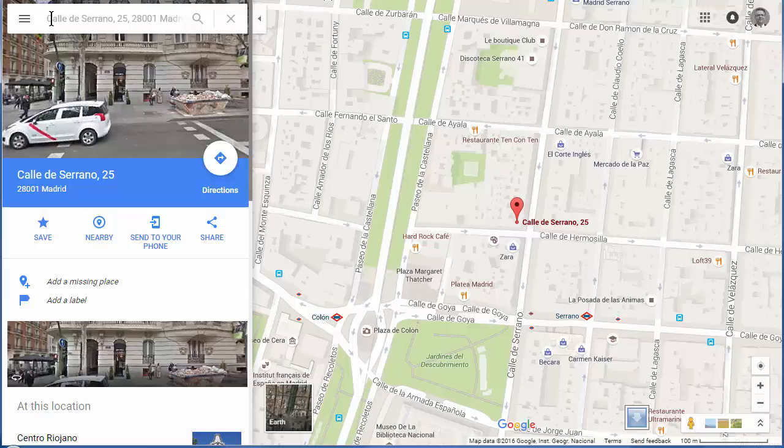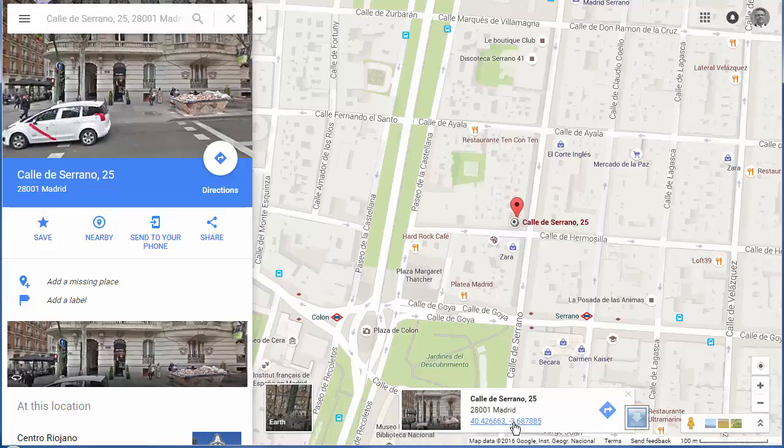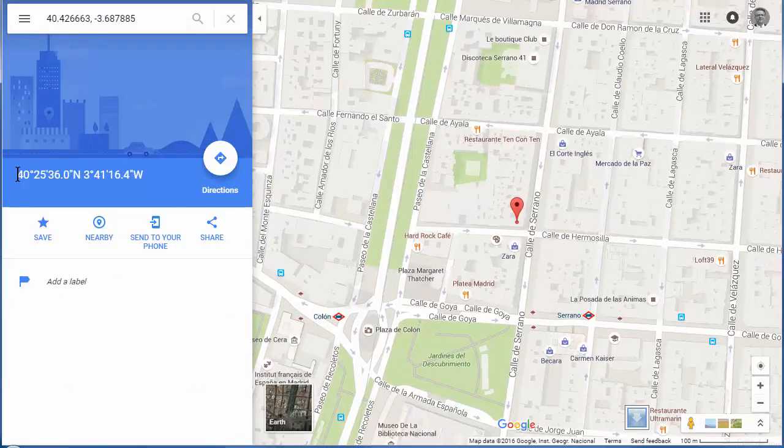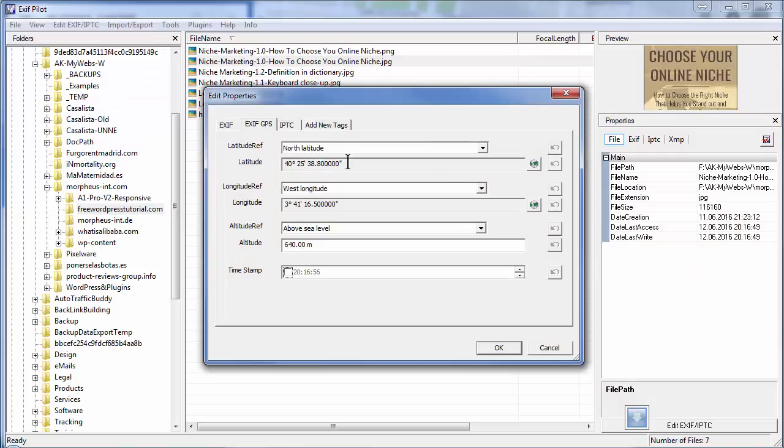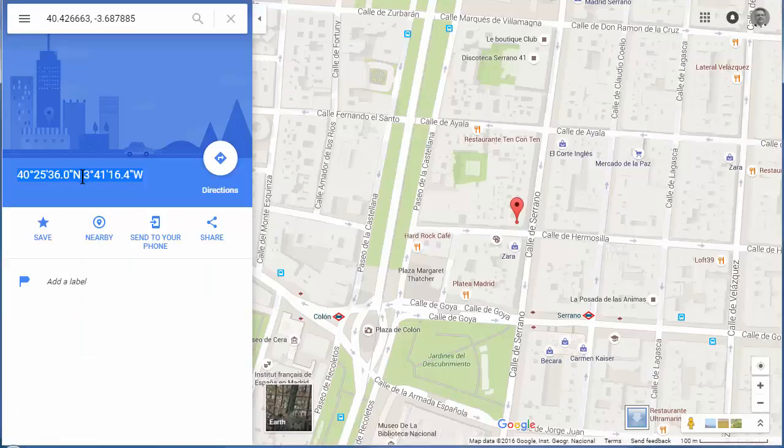I've put in this address for Madrid, and here I see where it is. If I right click on this small dot and say "What's here," here are the coordinates. But if you want them more precisely, because it doesn't really tell you if you're west, east, northern, or whatever, just click on it and you will have these coordinates exactly here. If you go back to the EXIF editor, this is north and west.